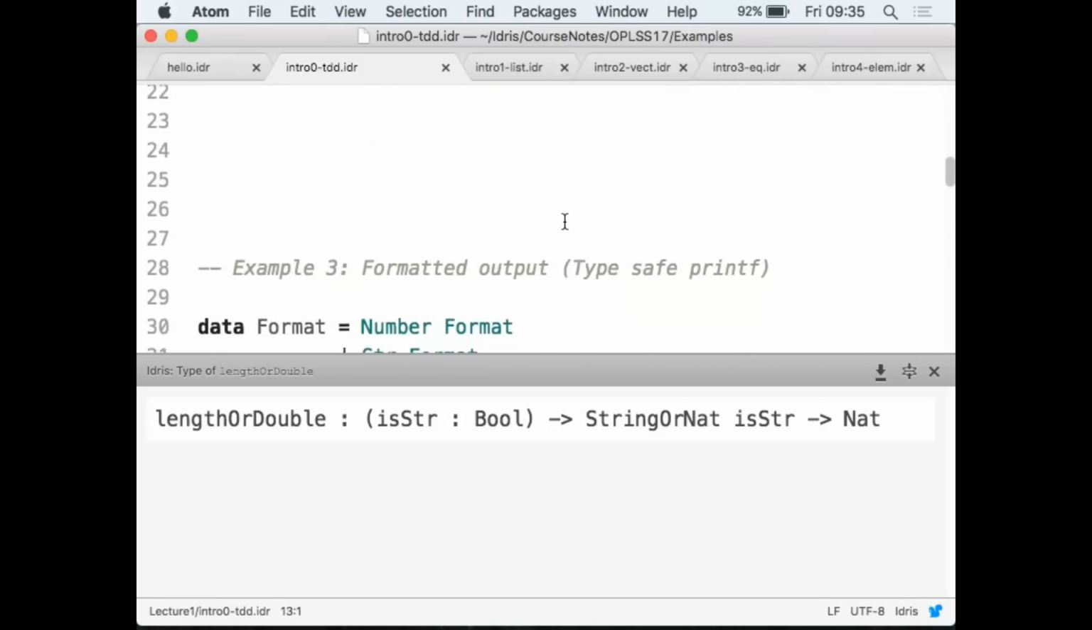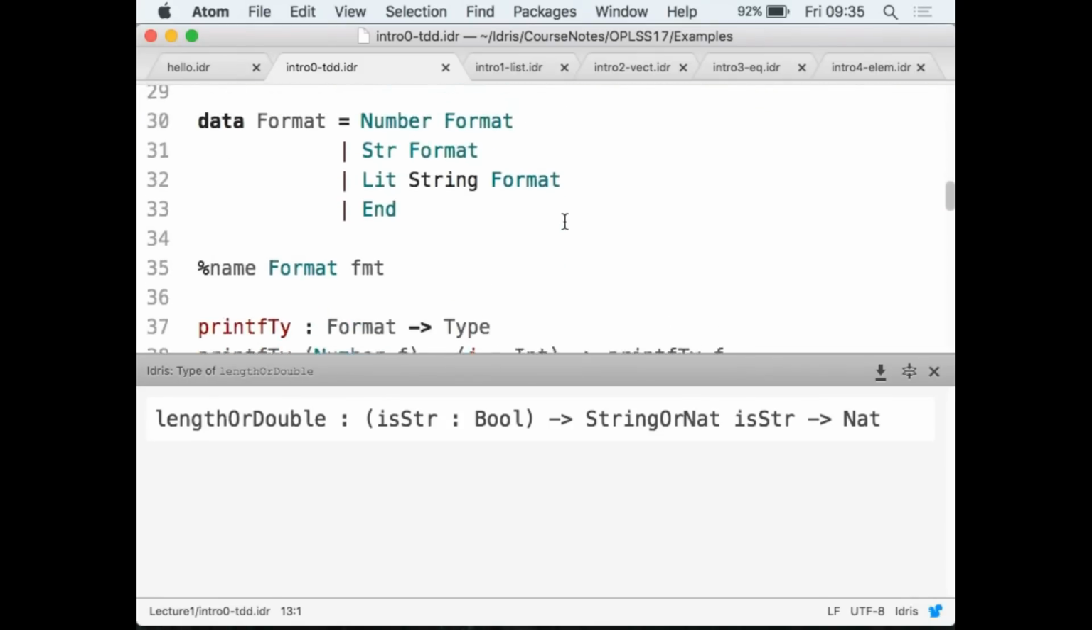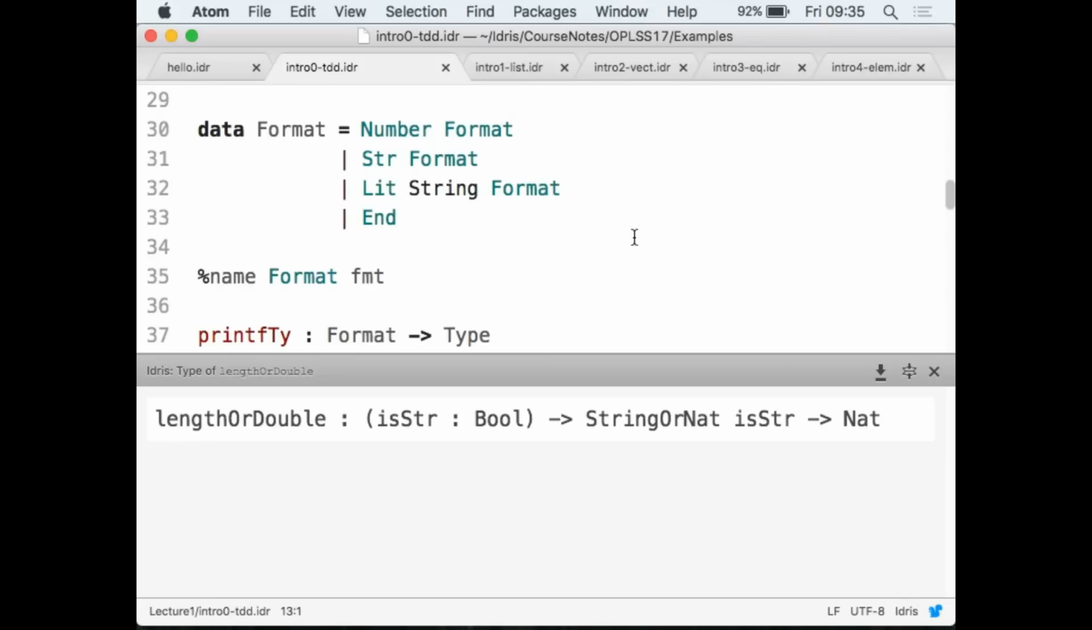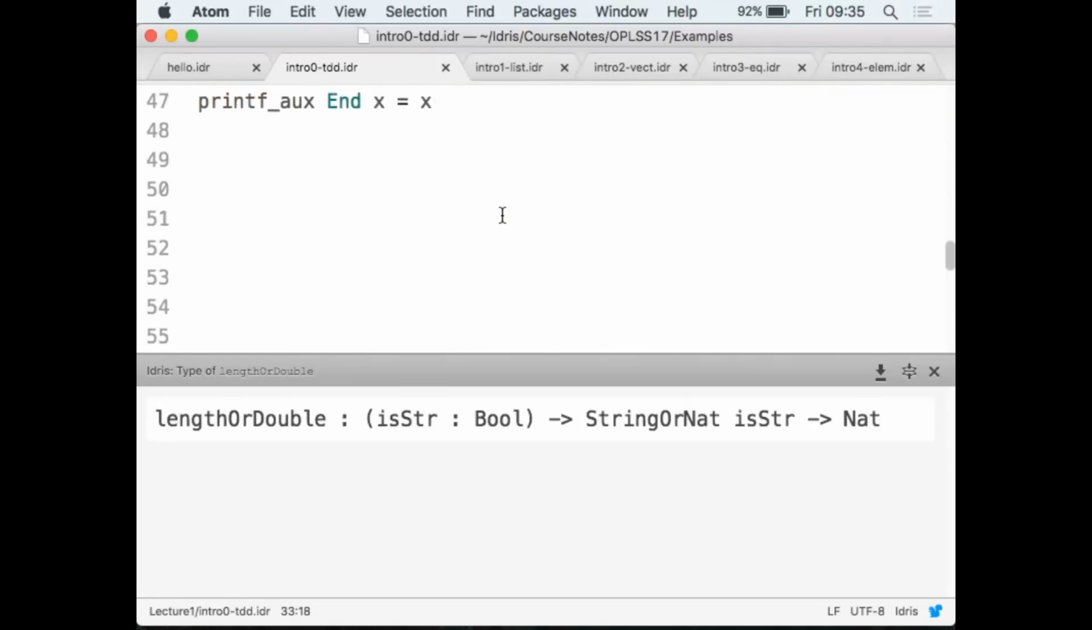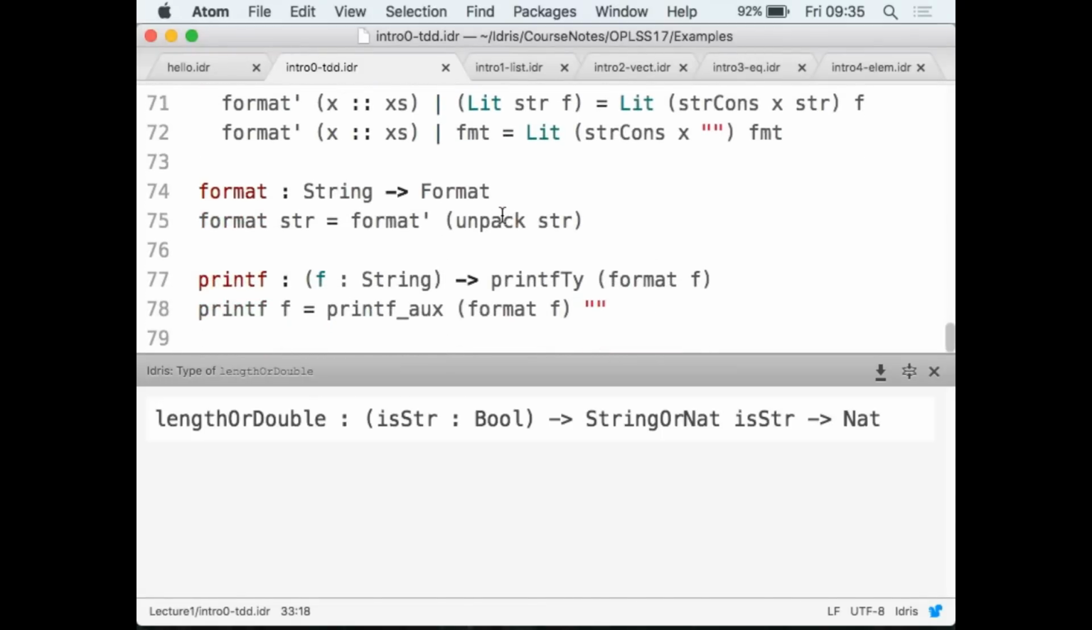So I've completed printf. I'm not going to go all the way through this. So this is something to look at, if you want to see how this works, outside the lectures. But just to show you that this concept of computing types stretches to something like printf. So I define the possible formats, and eventually, when we get down to the bottom, we've got a printf type which says f is a format string, and we're going to compute the type of the function from that format string. So a little bit more complicated than that string or nat thing we've just seen, but exactly the same principles.